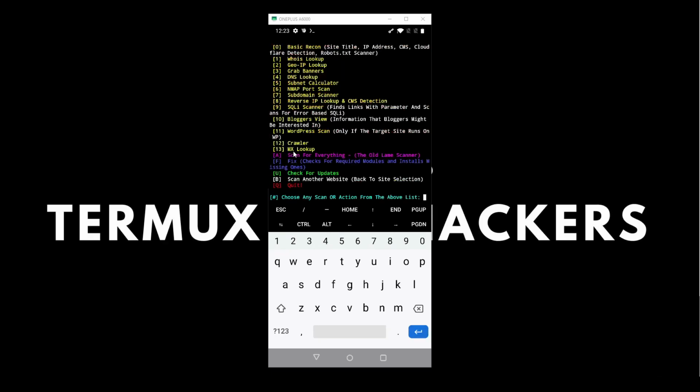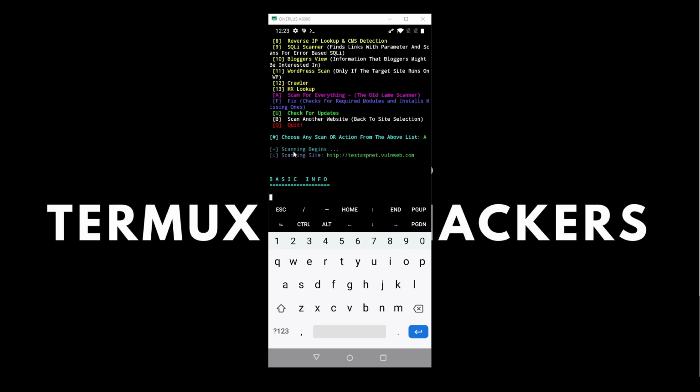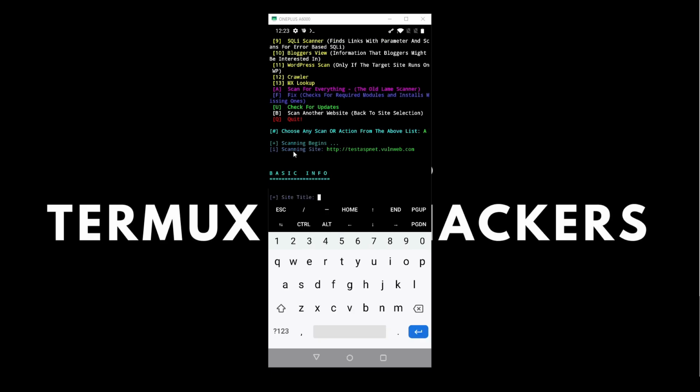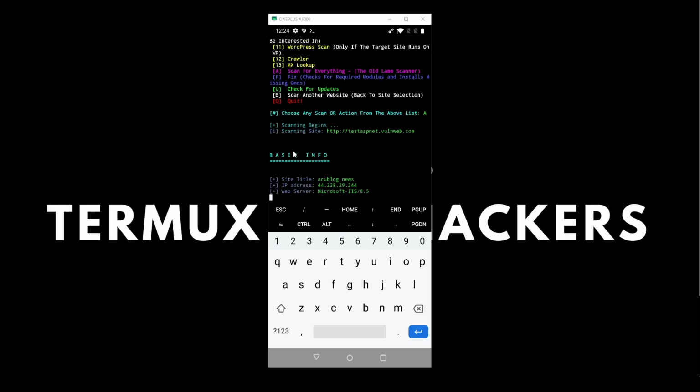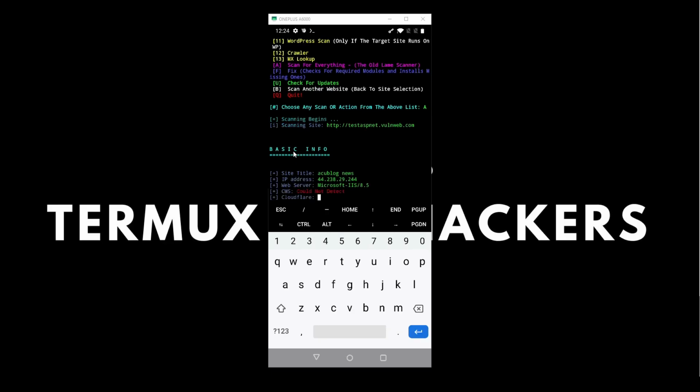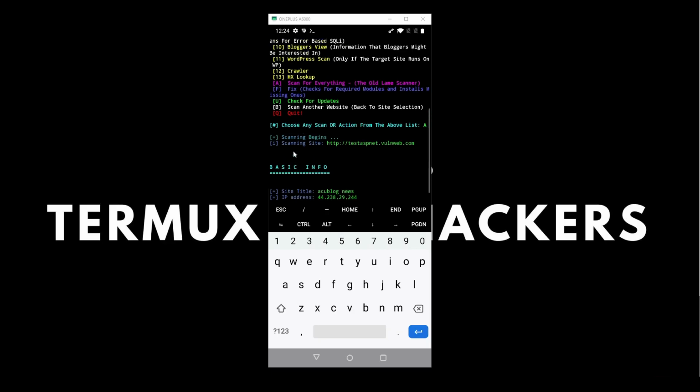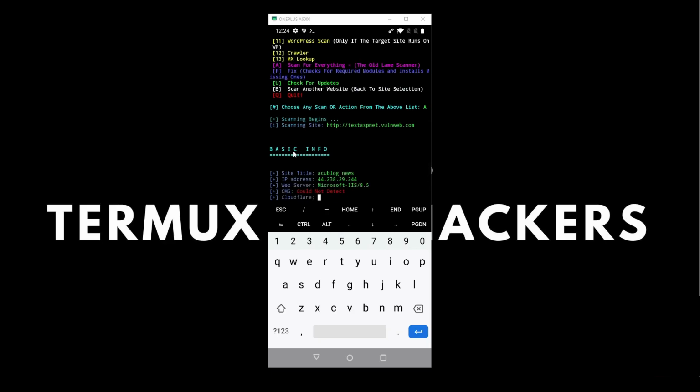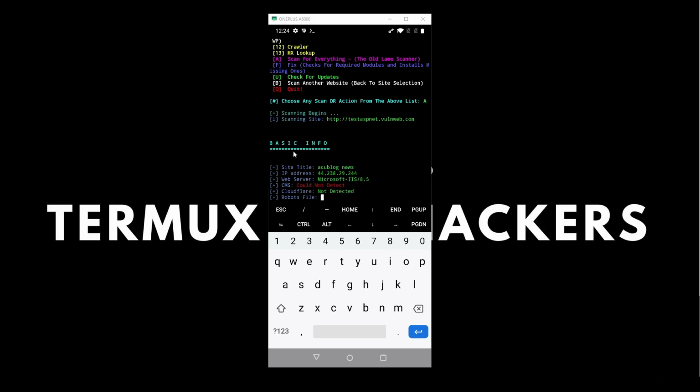And here let me scan for everything, just type it there. And also check for updates. Okay, I think updates are not there. Just type enter there. Let me select the A. I think Microsoft IIS 8.5. So just wait. Okay, it's taking some time here.